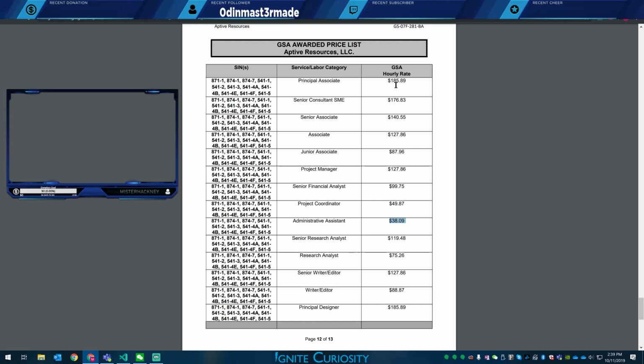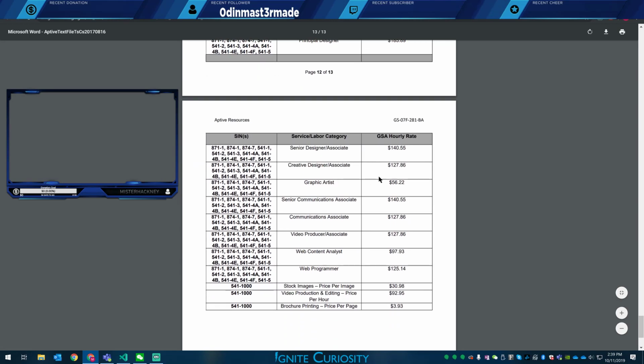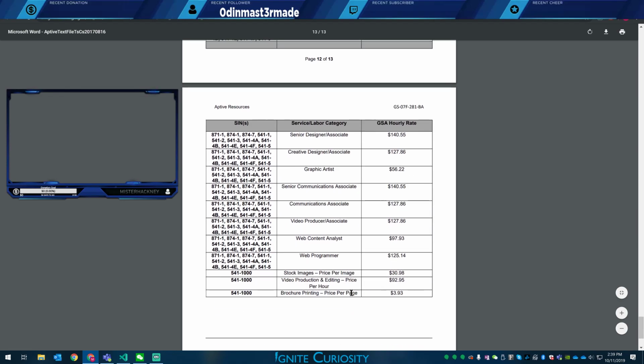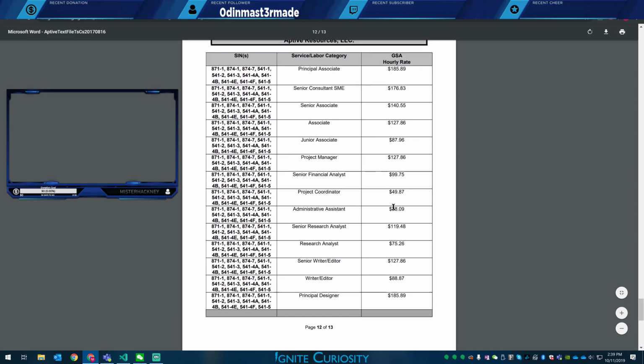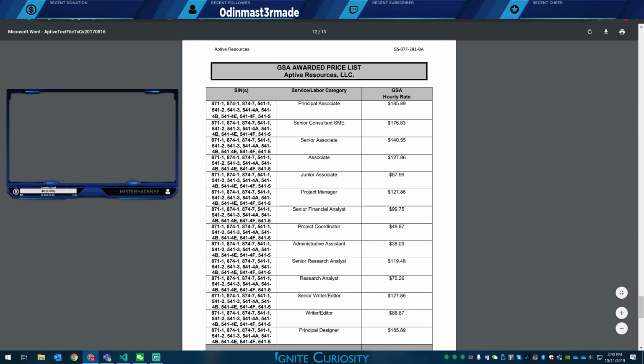From 38 all the way up to 180. But it makes sense. They have just an admin assistant. And then it goes all the way up to the principal designer, principal associate. Probably even have higher than that on here. Nope, that's it. $3 on brochure printing, price per page. Yeah, so easy to do for any industry.